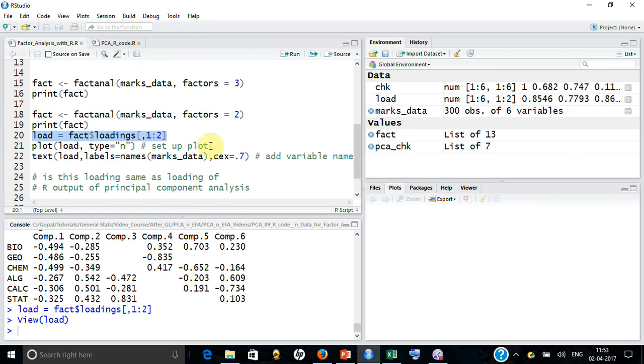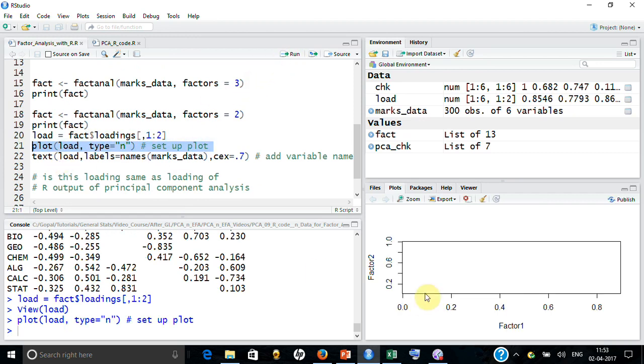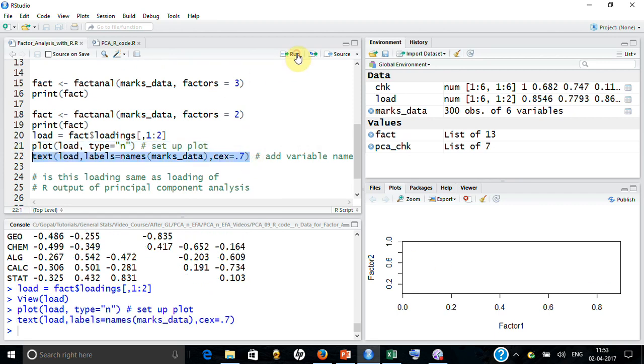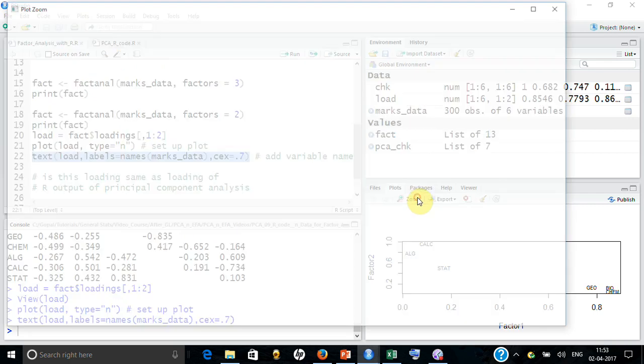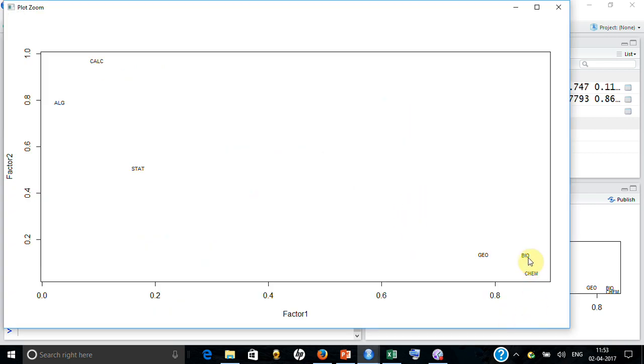Now let's plot that. The first time I put this, you don't see anything, but you will see when I put the names of the variables, for which I'm using the names command. I'm taking names from this particular data set. So let's put the names and see how it looks. It tells you clearly that chemistry, bio and geography is probably one group, and calculus, algebra and stat is probably another group.